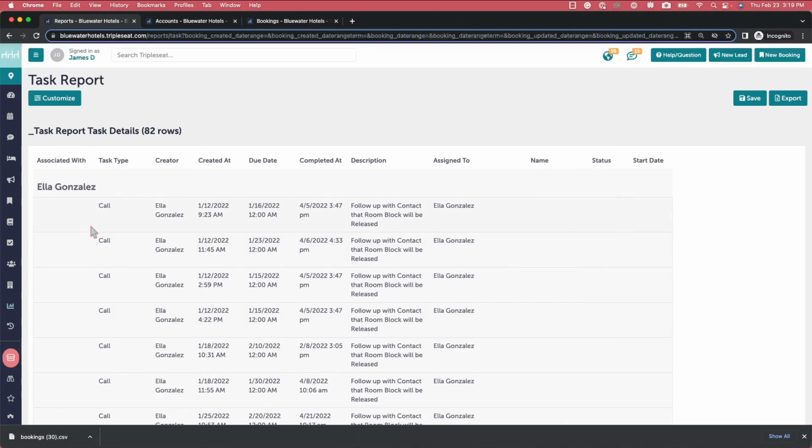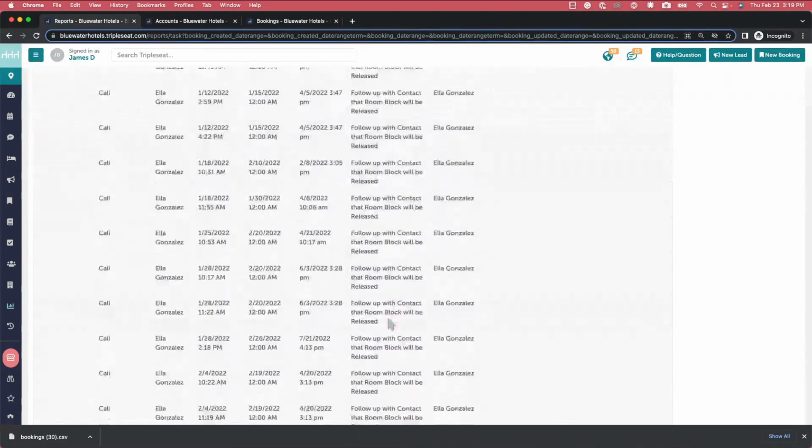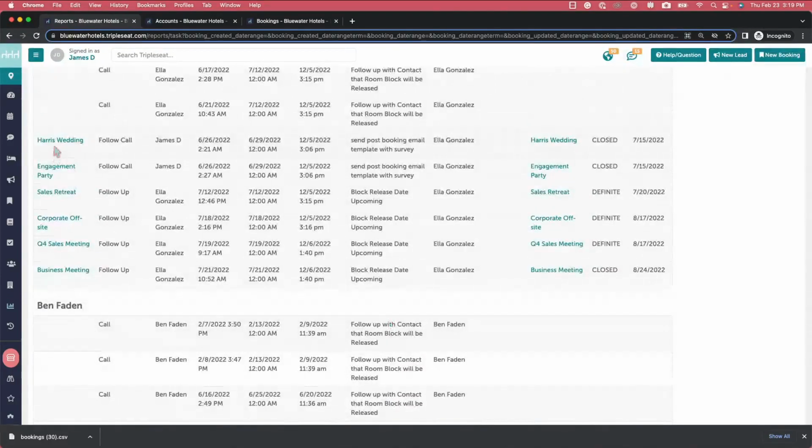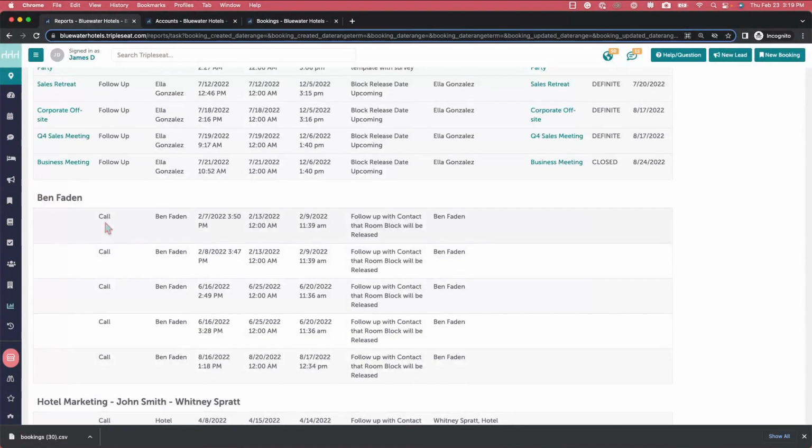Those tasks were either assigned automatically or the individual can assign them themselves. But it's going to keep track of when they were created, what the due date was, and when it was completed at. As we scroll down, we can see how they apply to the different bookings. Then we've got another user down here. So whether it's just prospecting, calling, following up, all that can be tracked.